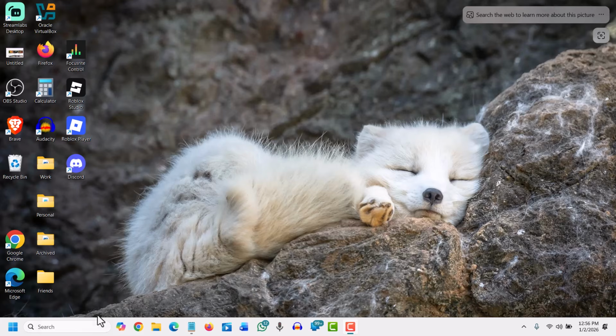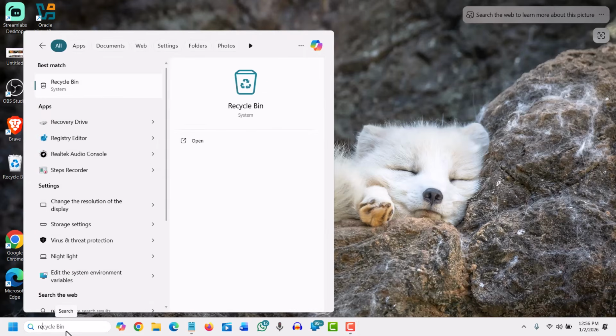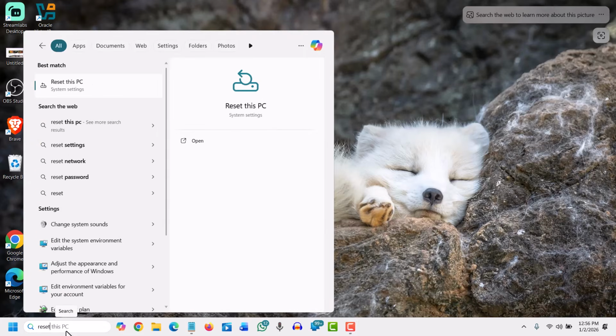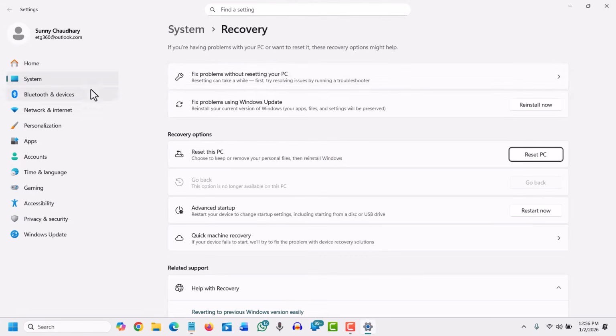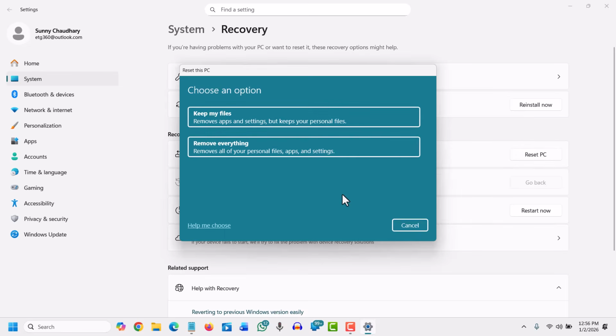So here in the search icon, type reset. And you will find Reset this PC. You will click on that. Now you will find Reset this PC. Choose to remove your personal files, then reinstall Windows. So we will click on Reset this PC. And please make sure while resetting the laptop that the charger is plugged in.